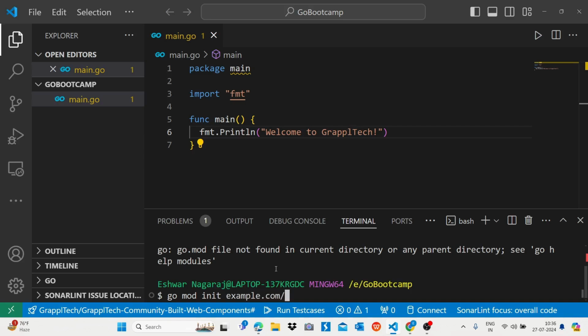Okay, and here what we can do is, this example.com is a URL which you will be deploying in the future. Like for example, for GrapplTech, we have grapple.tech. For Amazon, we have amazon.com. And for Flipkart, we have flipkart.com, right? And in the same way here, we are trying to develop the GBS application, GrapplTech banking system.